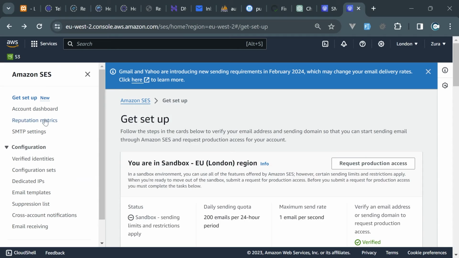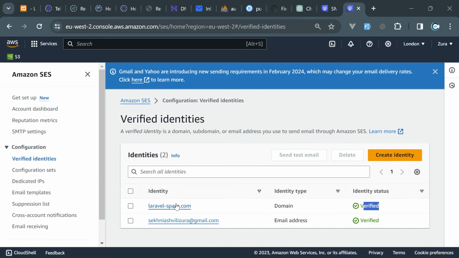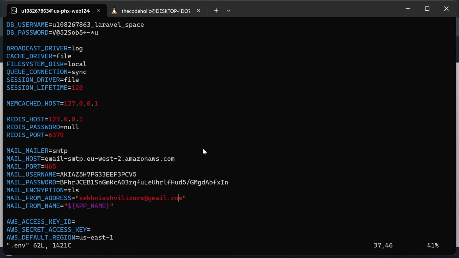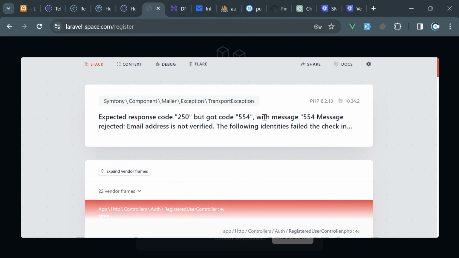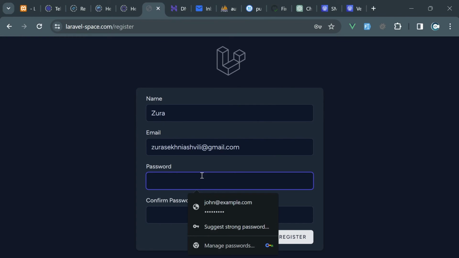Okay, and right now I just got an email that the domain was verified. That's pretty interesting. Let me edit this part and use the from email, which will be, let's say, noreply at laravelspace.com. Noreply at laravelspace.com. Okay. Let me write and quit, and I will simply retry registration.